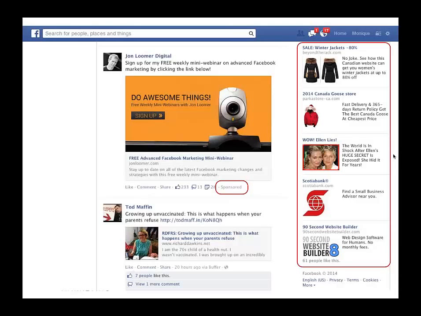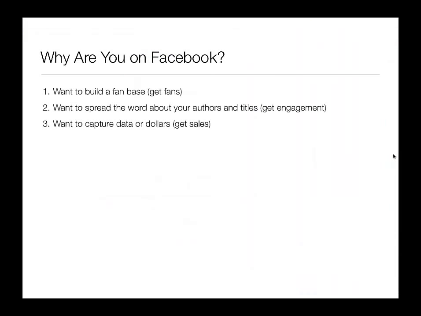So why are we on Facebook, right? What are publishers doing? The thing that immediately comes to mind when I look at publishers' pages is that you want to continue building the fan base. So you've got to get fans. You have to continually increase the reach of fans that you have, because you build that audience and then people kind of disappear or they stop seeing your content.